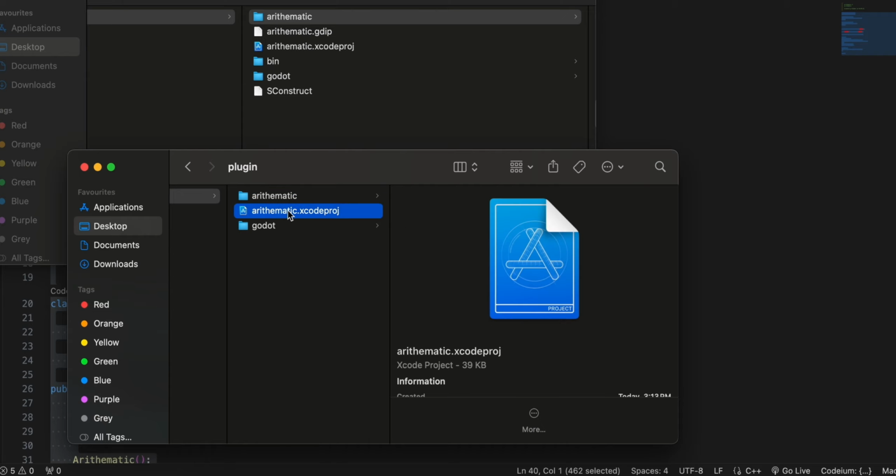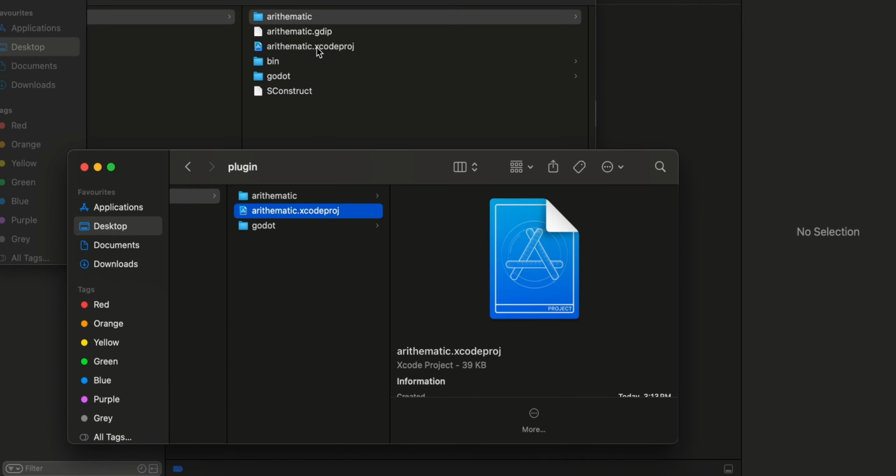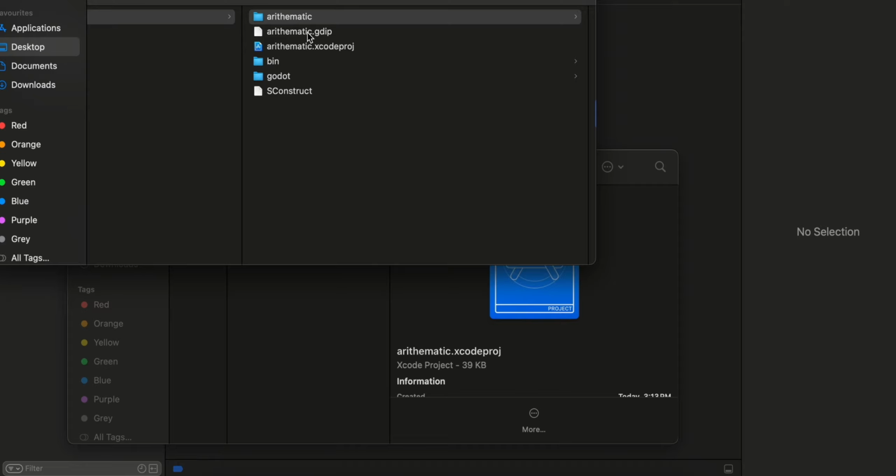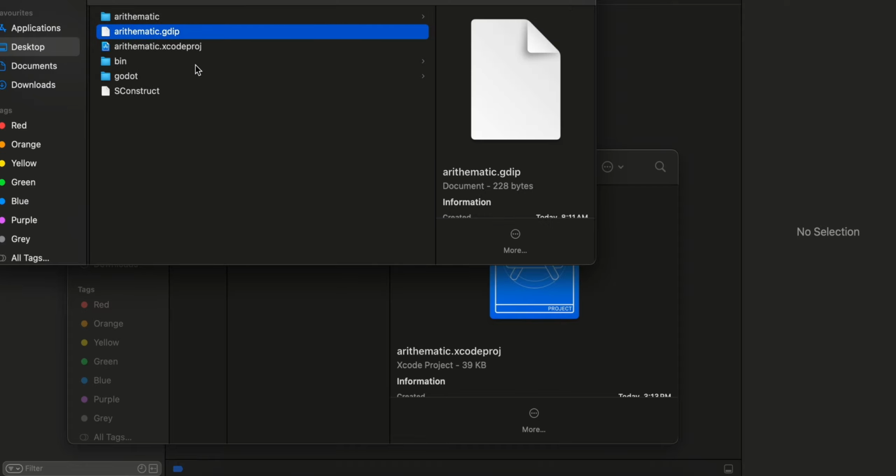But if I click on my Xcode proj now, it will automatically open Xcode for us, and you should see all your files being properly displayed. Now be careful with this, like what I have done. So here you can see all our files are still properly present. The next thing which we have to do is, you will have to create a file called arithmetic.gdip. Now name should be same whatever you have given your iOS static library name.